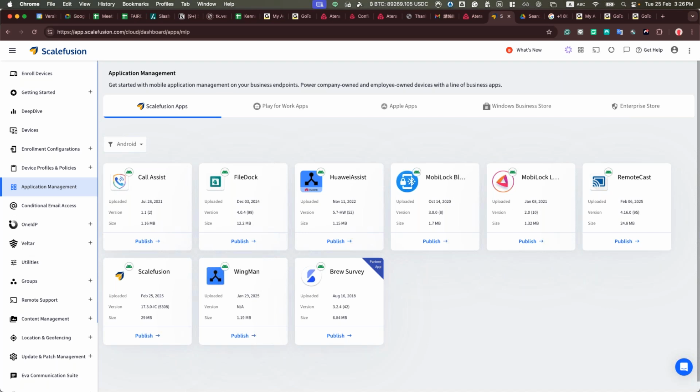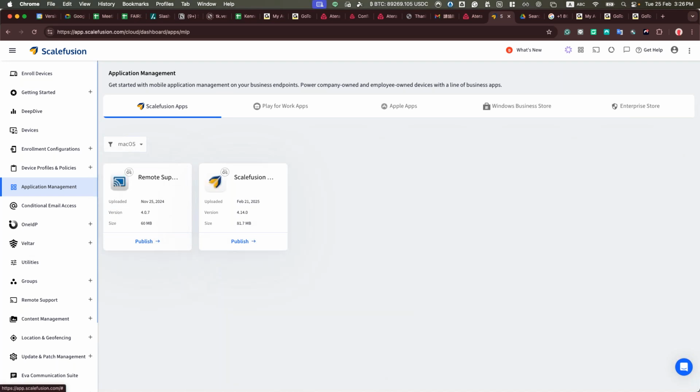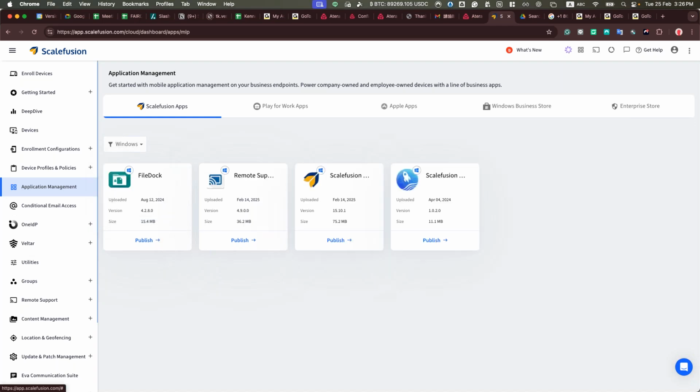There are some additional functions for Android, like mobile remote lock or others. But anyway, you can do remote access to macOS and also Windows, so we can help you remote control those devices.